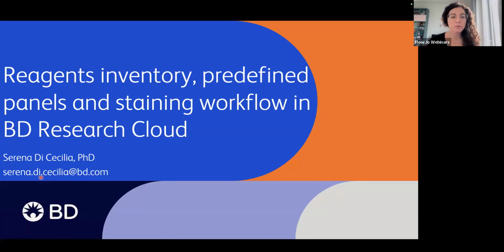And today we will talk about reagents inventory, predefined panel, staining workflows in BD Research Cloud.